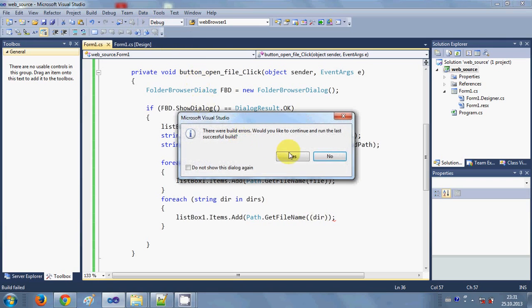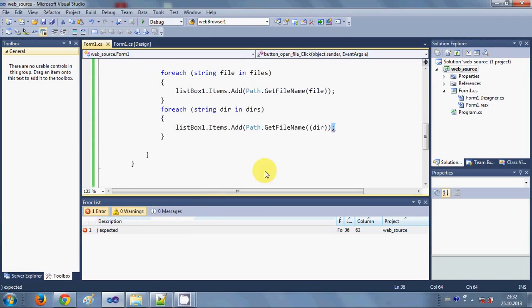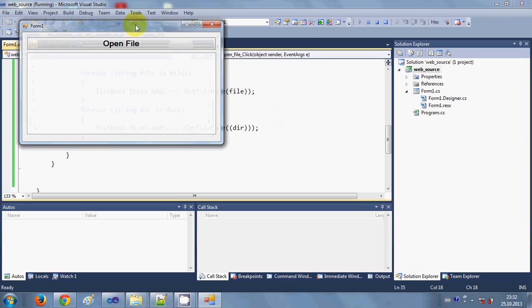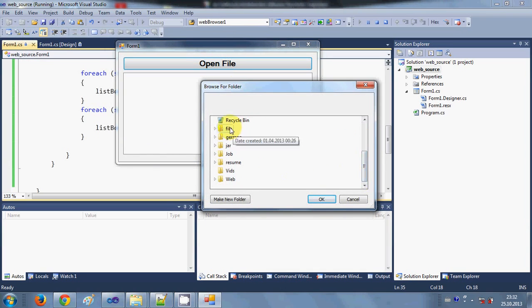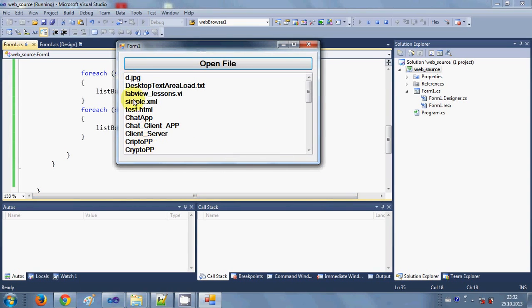Now when you run the program, it's showing some error. Let's see what it is. Yeah, we are short of one bracket. So now when I run the program and I select the same directory and open it, it just shows the file names and directory names. It doesn't show the whole path of the files and directories.